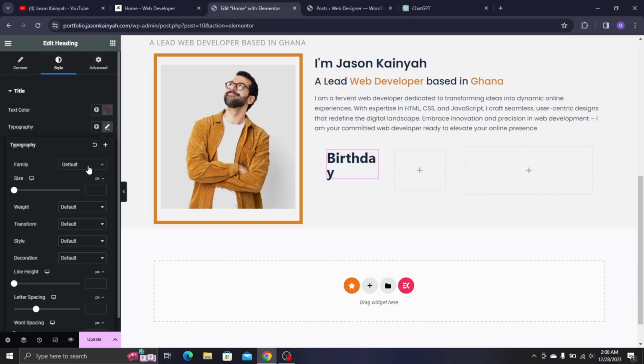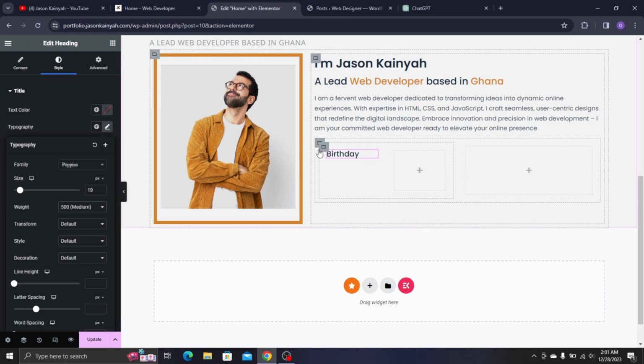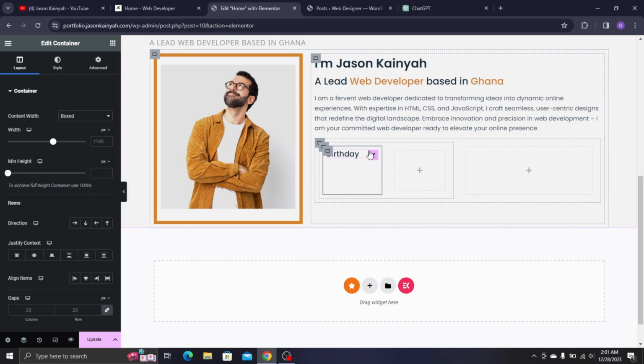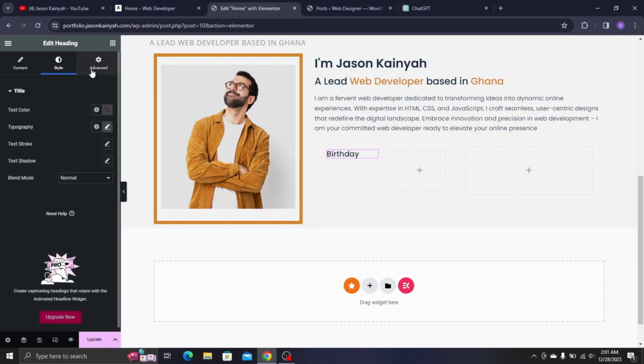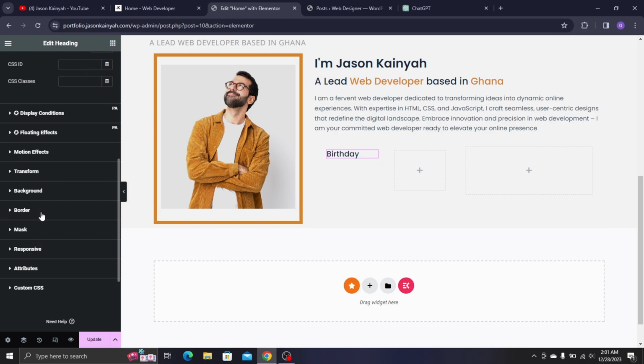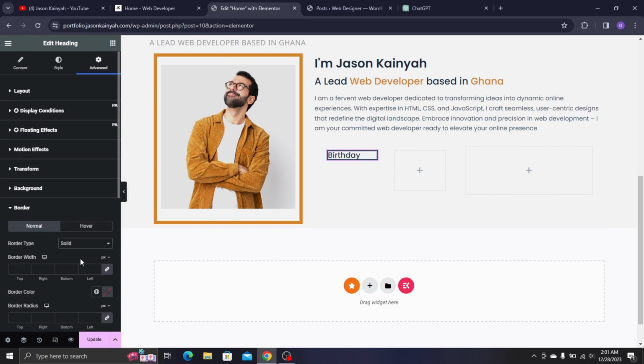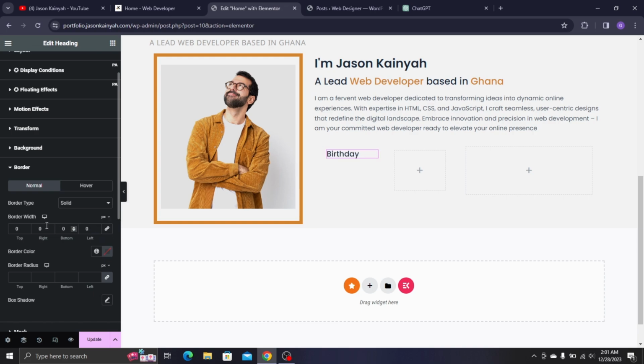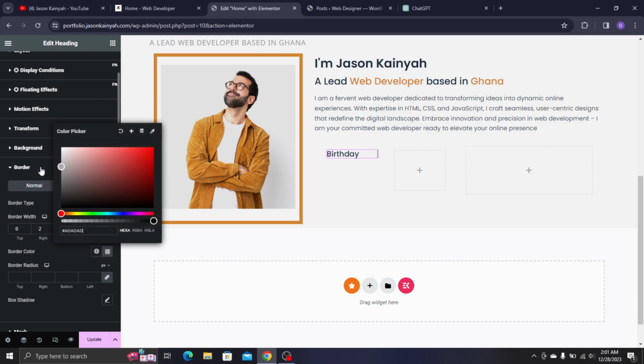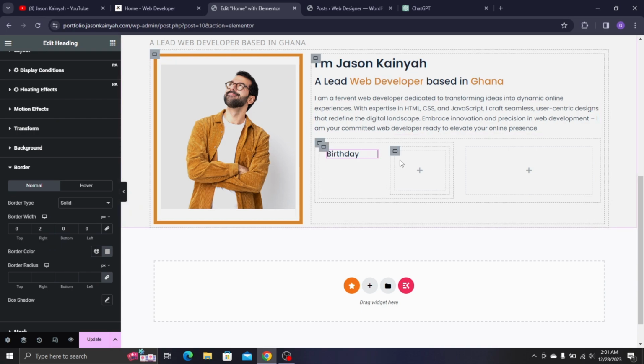Then go to typography. The font should be Poppins as usual, but the size is way too big. So I'm going to increase it to like 19, decrease the weight to 500, and then yep, that is good. Then what we'll do is we'll select this text, this heading, go to advanced, then go to border, then the border type, make it solid. Okay, then on the border, release all of this and give it a border width on the right of 2. Then make this like light ash, like this.